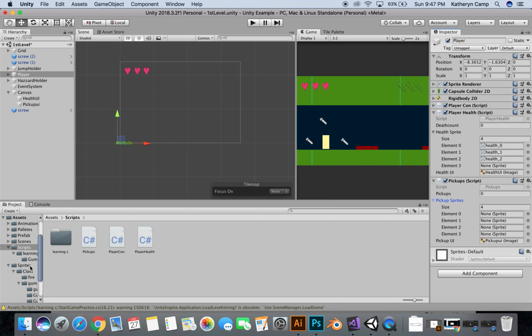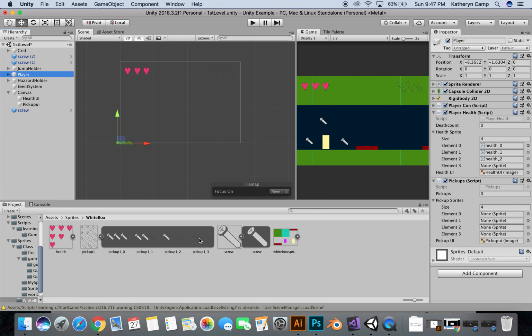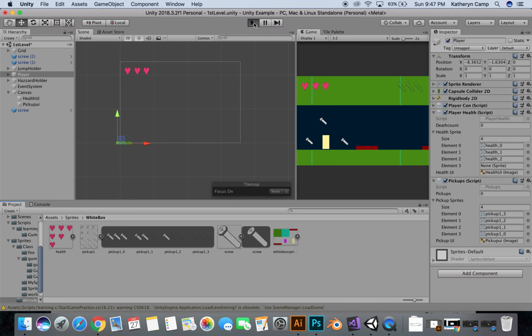So if I go back into my sprites, go into white box, and what I'm going to do is I'm going to look for my empty ones. Instead of doing the hearts where it was full and going to empty, I'm going to find my empty ones. I'm going to put that in sprite 0, or element 0. Go to the next one, element 1. Next one, element 2 there, and then element 3 because it starts at 0. And so now this should work, and we're going to test it real quick.